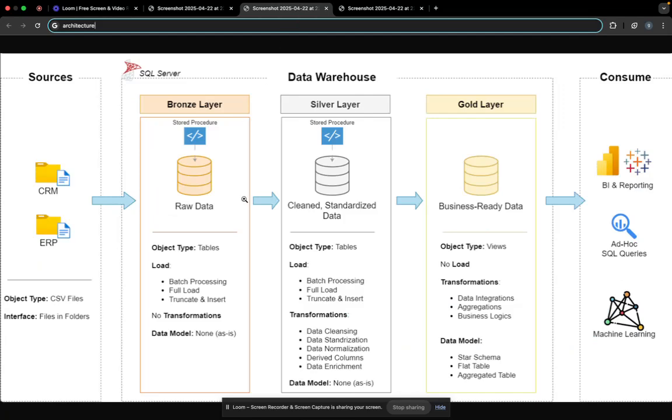In the bronze layer, the raw data comes from the source, which can be CRM data or ERP data, in the form of CSV files. The raw data is taken in and put into the bronze layer. It is kept as it is, and we are doing the full load process. Here, no transformations are done at all on the data. Data is kept as it was before.